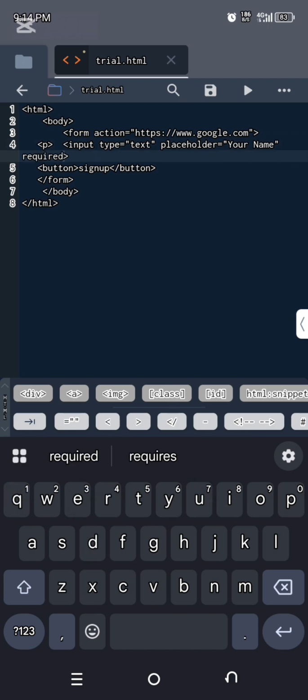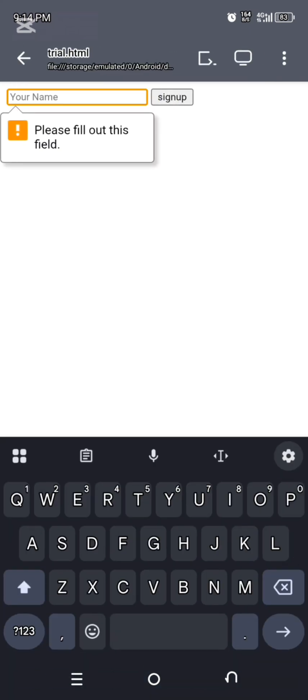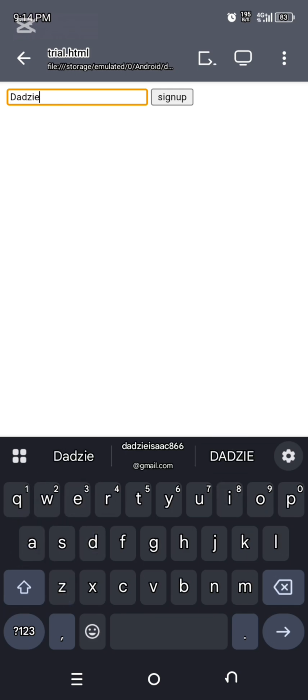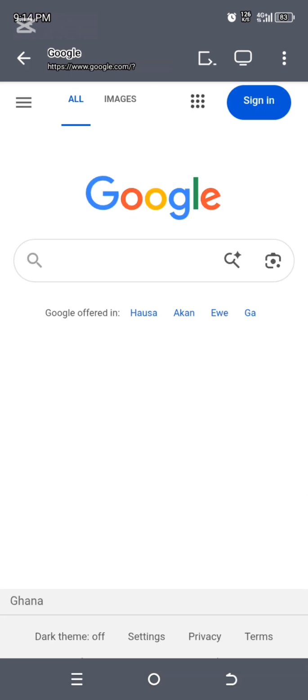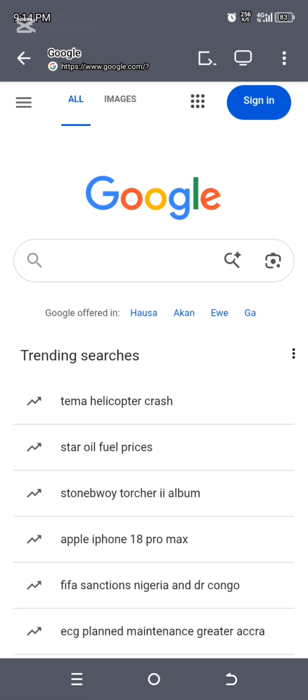Just as the name suggests, required is used to tell the browser that that portion is really important, so it is required. Let's run it and see the output. Just as you can see, it has given me an error notification: please fill out this field. Without filling it, it will never link you to the website unless I fill it. Now you can tell that it has linked me. So the required element is used to tell the browser that this portion of the website is required before you can proceed with your action.